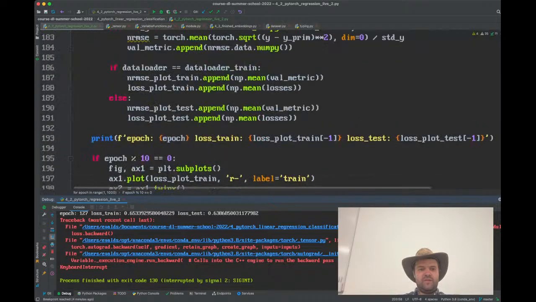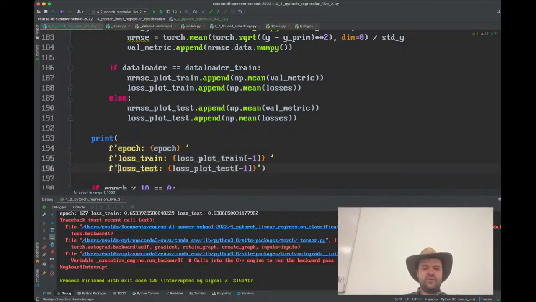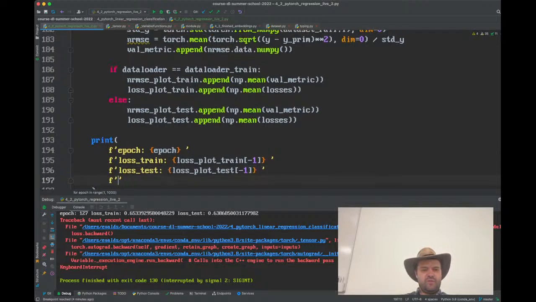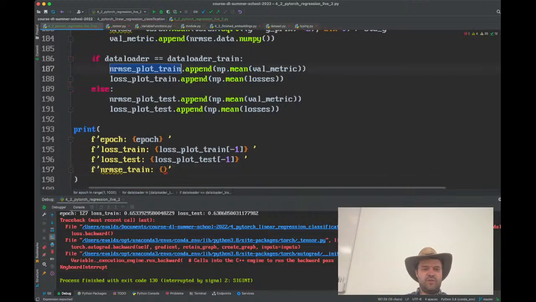Let me add here. By the way, in just a second we will start working on classification as well. So if you're not getting along with this, you can also just jump into the next part. Just a second, I will go around and help you as well. So nRMSC train. I'm just adding these for myself to see what is the value in the console.